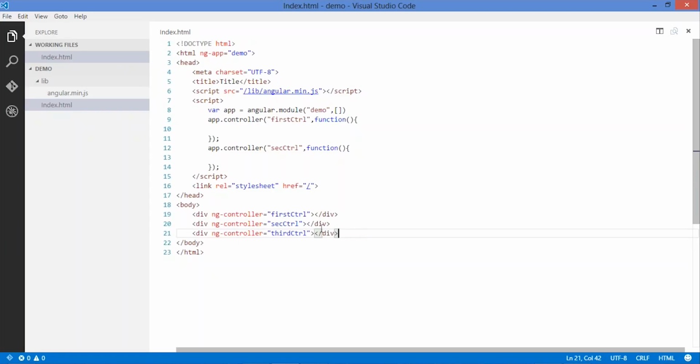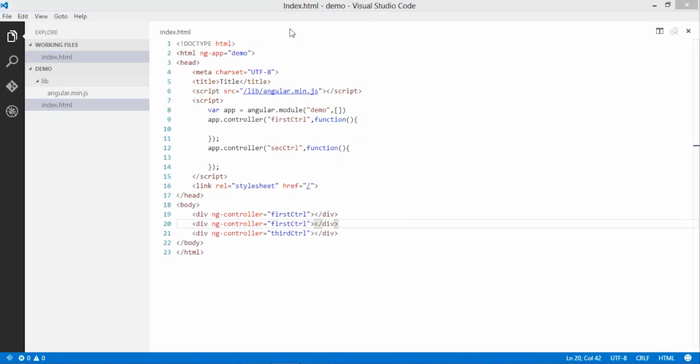What I mean by it is, if I use first CTRL for both, then div1 and div2 will both be assigned with the first controller only, and that's going to be a bad practice again for your basic HTML. There are ways where it is beneficial. We'll talk about that later, and that will come into directives.